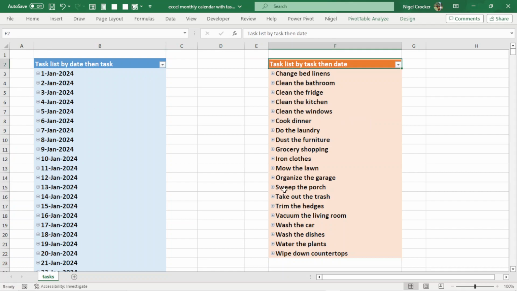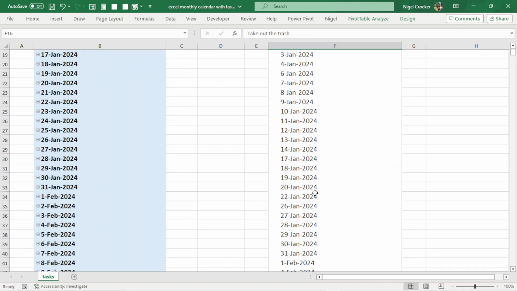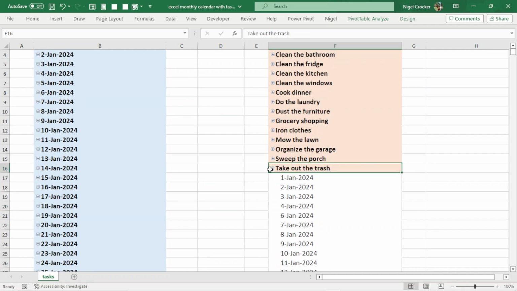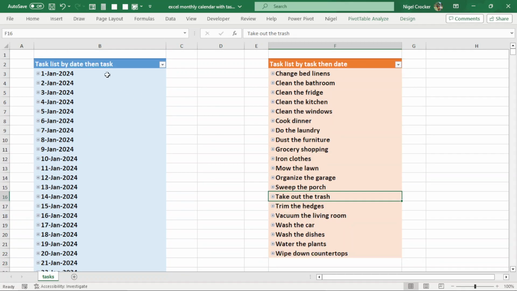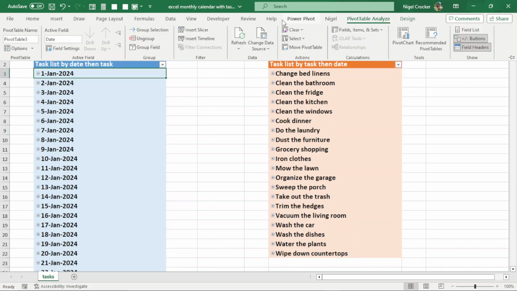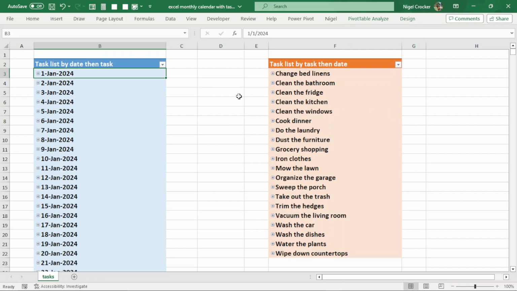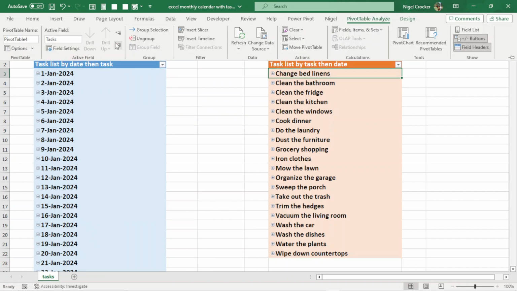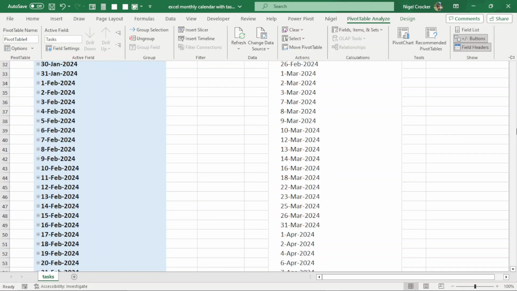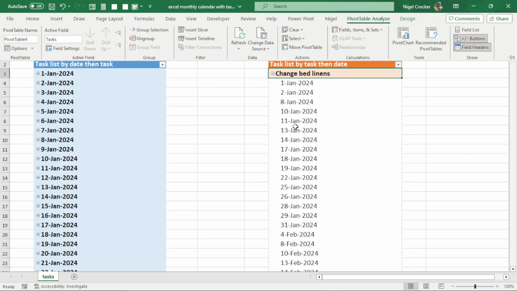So which days are we taking out the trash? These are the days we're taking out the trash. You want to expand all of them. All the tasks for each day are expanded. You want to collapse them. You want to expand all the tasks by task list. All expanded. Collapse them.